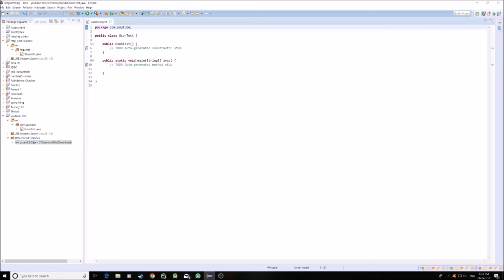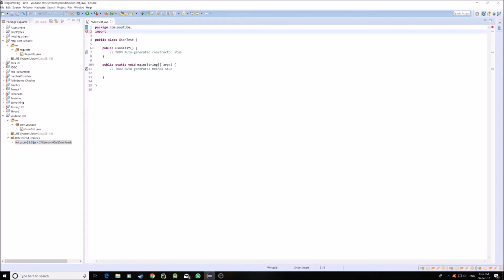So after that, we should be able to do an import com dot, and you can see here we have com.google.gson. So with that imported, then we can use it how we wish.